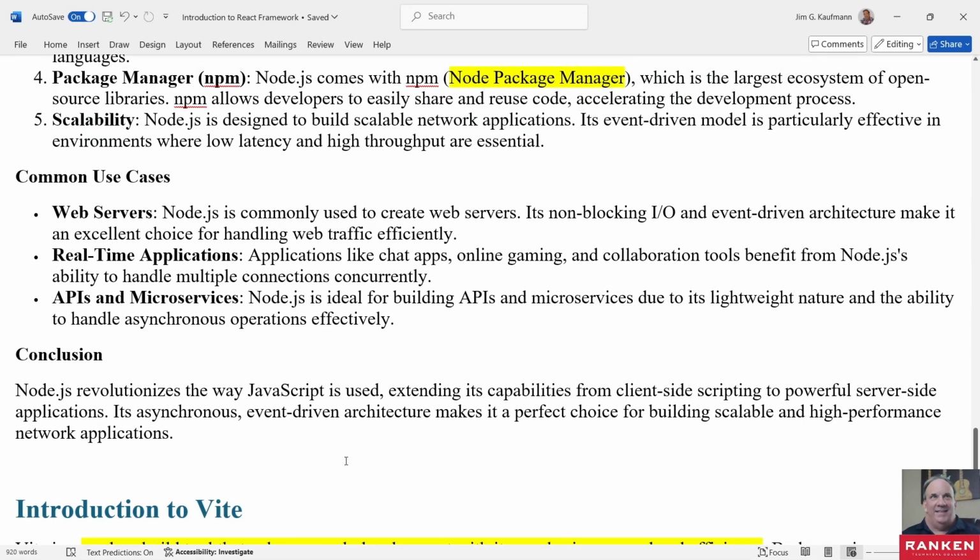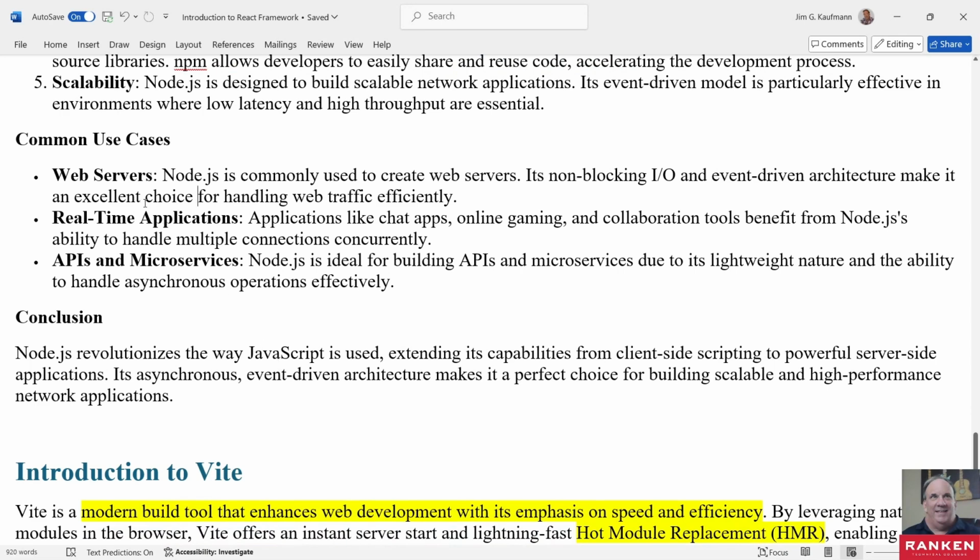So some common use cases of Node: you can basically build your own web servers, right? Just simple little web servers to handle things. Another use case is real-time applications, such as chat apps, online gaming, collaboration tools, etc. And it's all about handling multiple connections concurrently, right?